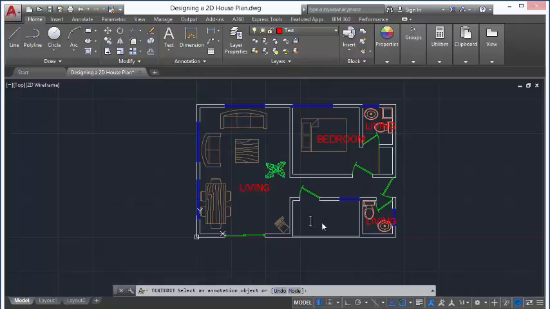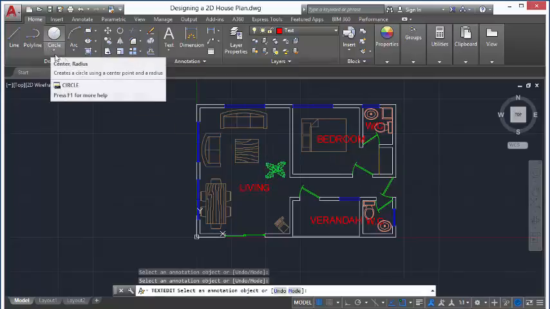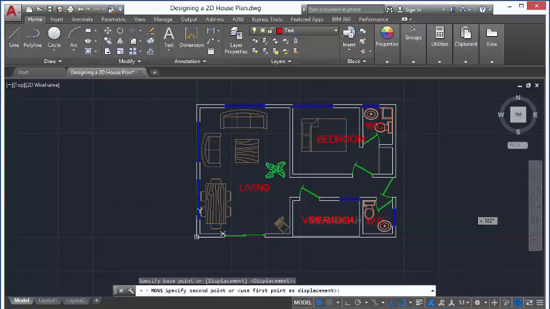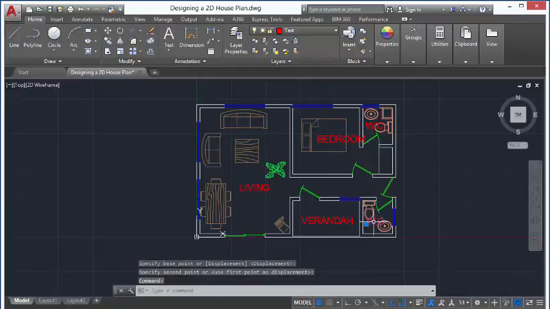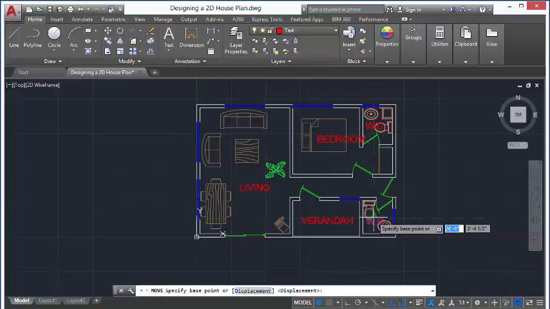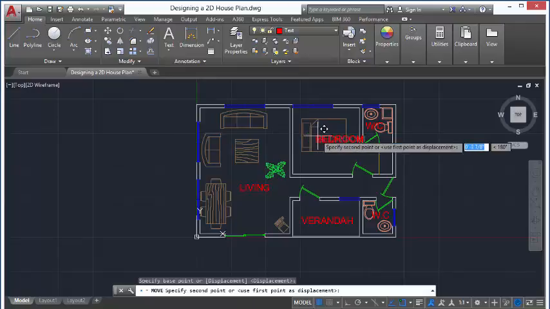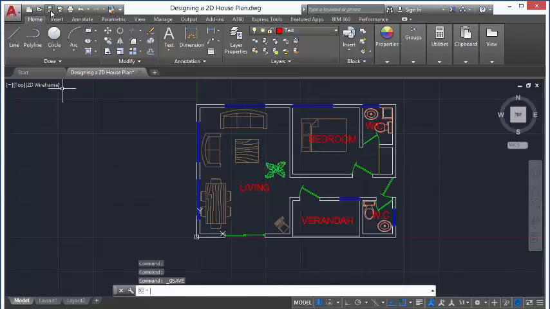Veranda. WC. Press Escape. Select this text and move it to position it nicely. Click the Save button.